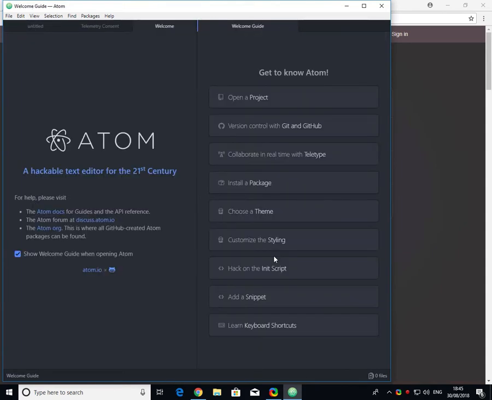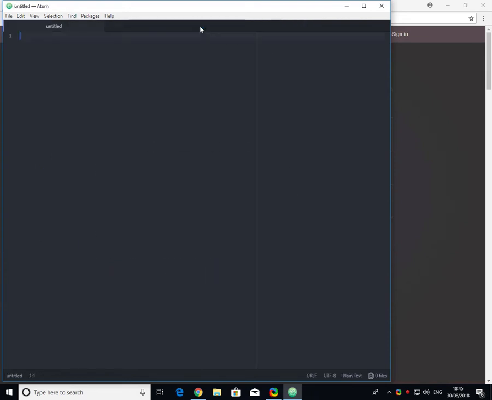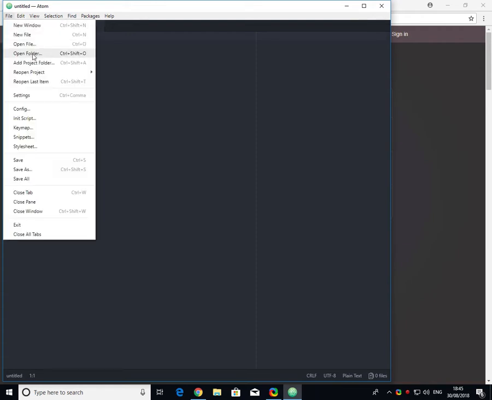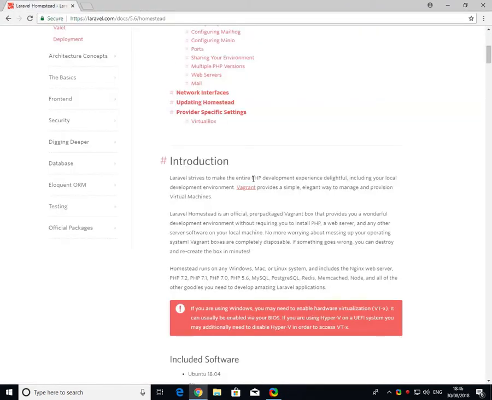So this is Atom. I want to get rid of the welcome guide. I'm not particularly interested. I can get rid of the welcome screen. It's just a text editor, but it's got all the features I want. It understands how to syntax highlight PHP and everything we're going to be working with, so it's quite nice. It's also got the ability to open a folder, which is going to be invaluable. Anyway, let's close this for now because we don't need it right now, and let's go back to Laravel Homestead.